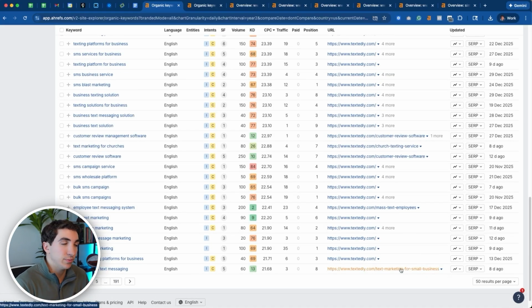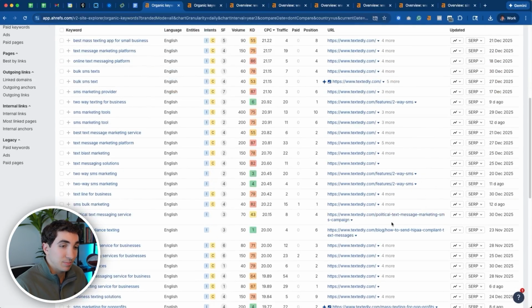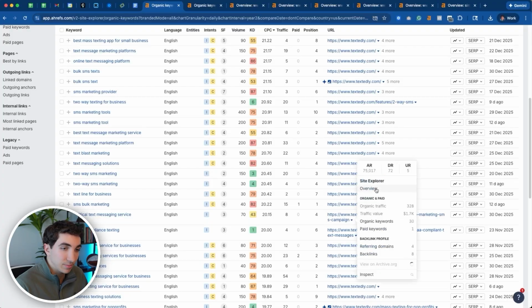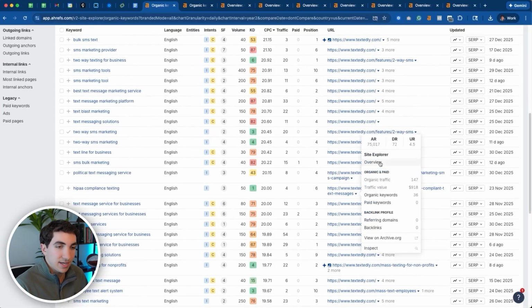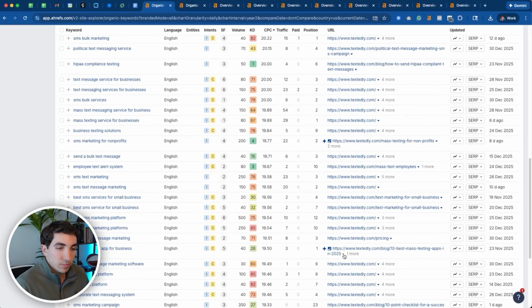So that's just page 1. Now I'm going to go to page 2 right here and look for even more of these individual pages. I see political text messaging software that's a bit different than the rest. I see how to send HIPAA compliant text messages. So that's a how-to article, which could be bottom of the funnel. And then I see mass texting apps. I'm going to open that up.